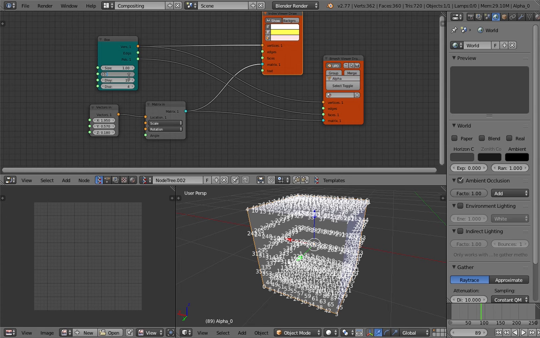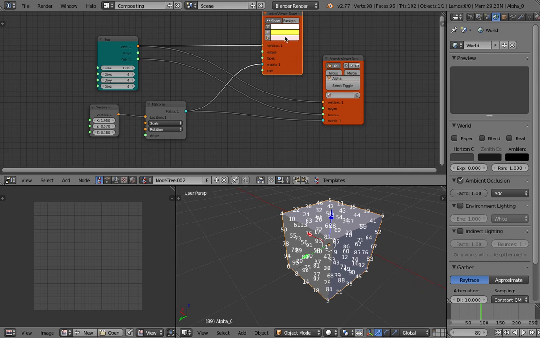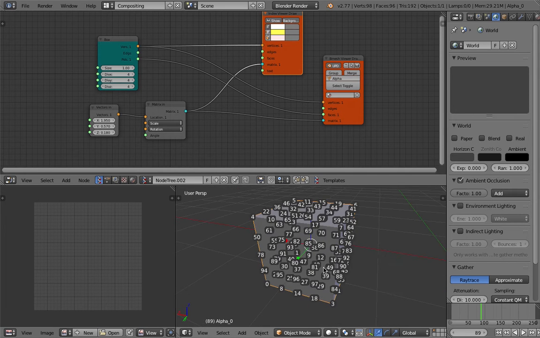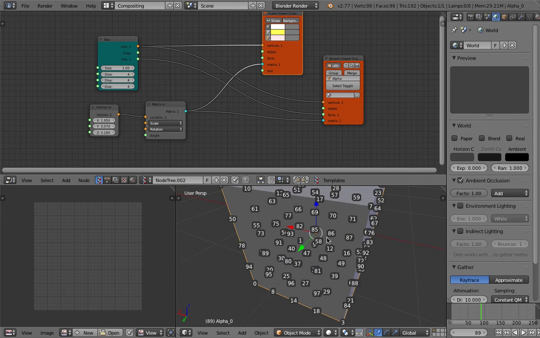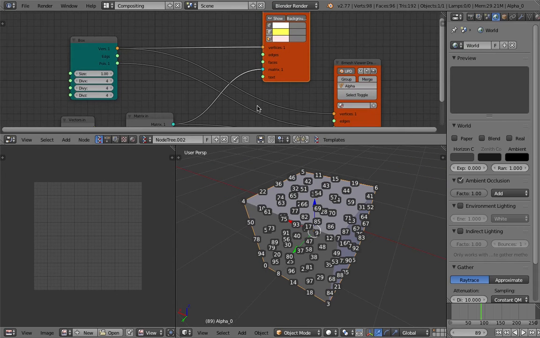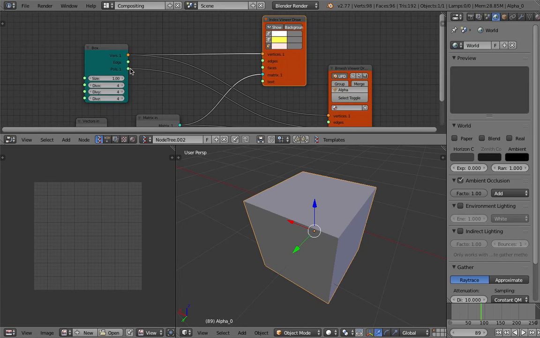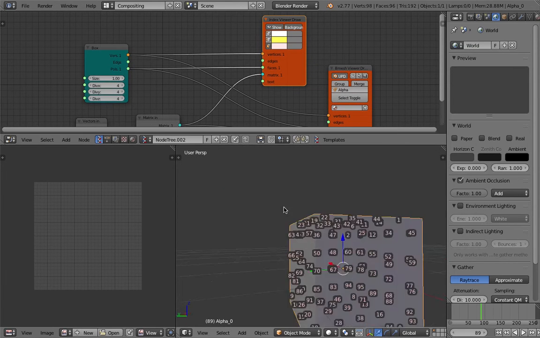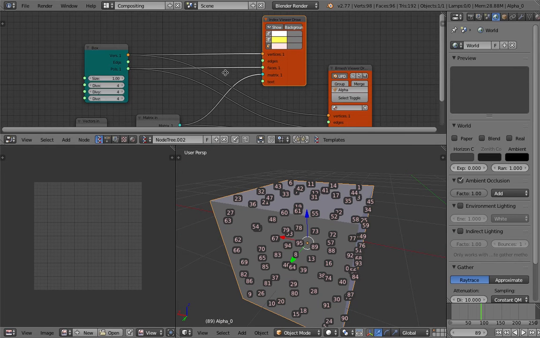Size division, maybe make it 4. See, we can see the index number of each vertex. I like that a lot because it's super useful if you're working in a node-based environment. You can also look at the index of faces. Let's have a look. That's the index number of each face.